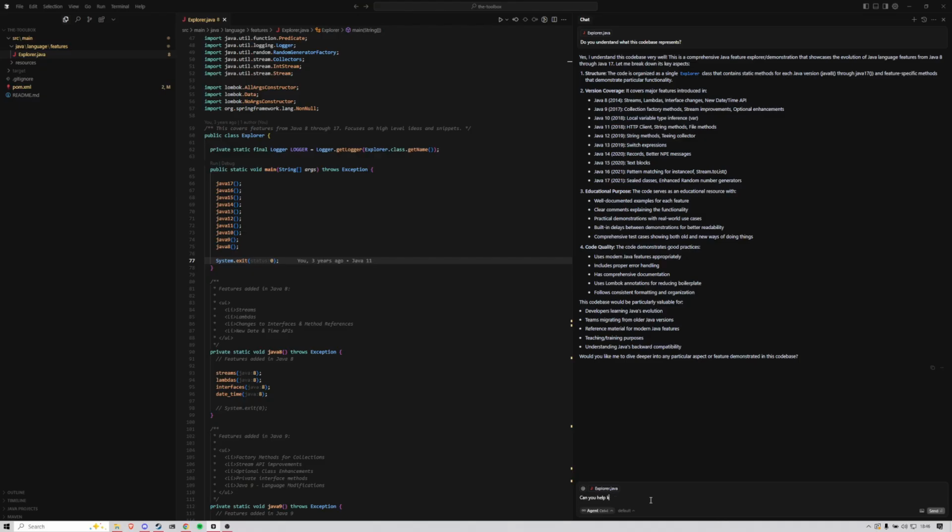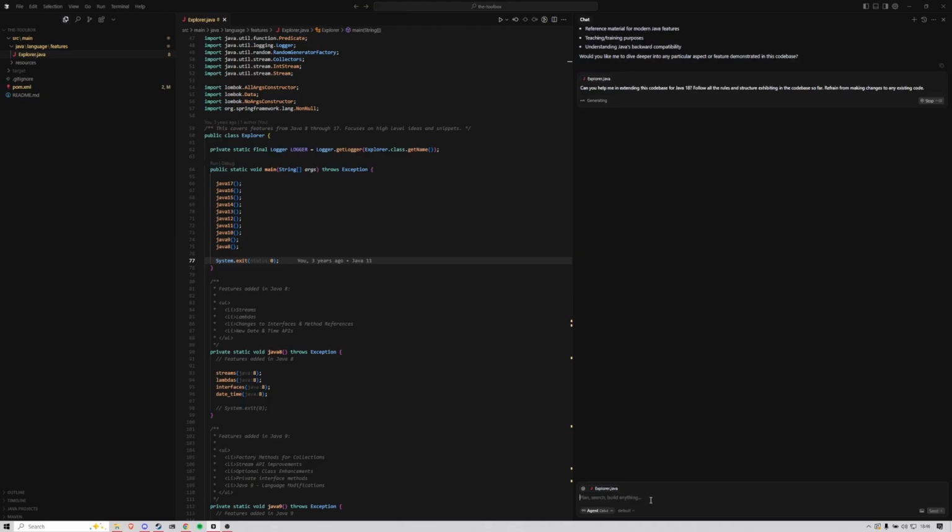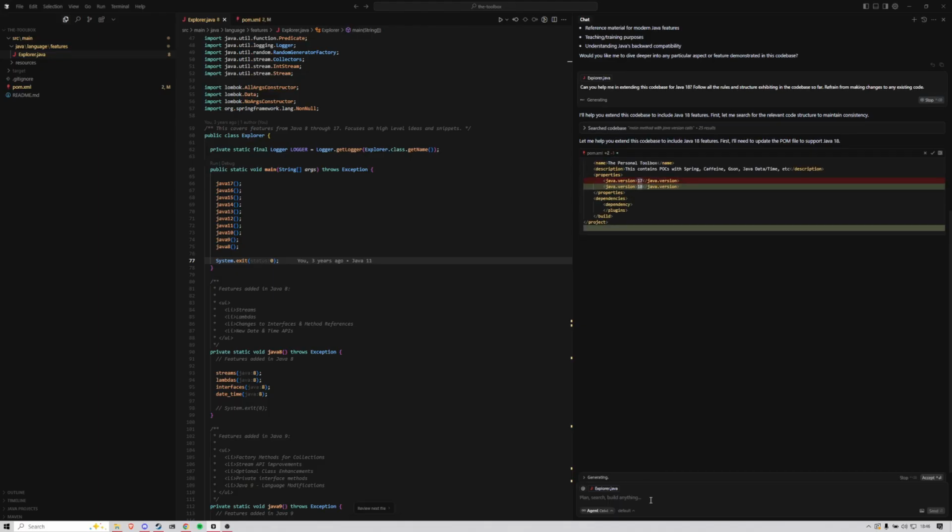Can you help me in extending this code base for Java 7, Java 18? Follow all the rules and structure exhibited in the code base so far. Refrain from making changes to any existing code. Alright, so I expect that it would show us some features for Java 18. While I'll not go ahead and check the validity of whether they are the most important features, I would still go ahead and see what it's trying to do.